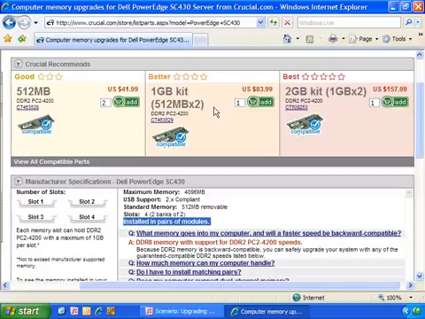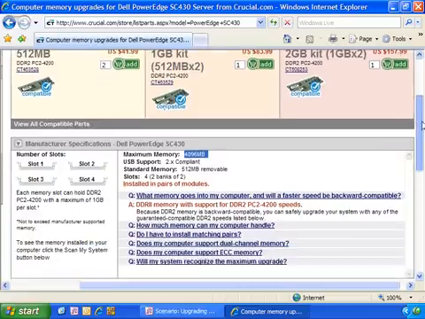So to get to 2 gigs, I have to buy the 2 gig kit, which is 2 1 gig chips, which is going to cost me more. It's going to cost me $157, but that's the only way I can get to 2 gigs. So just keep that in mind, that this is how it works. Now it says the maximum memory here is 4 gigs, or 4,096 megabytes. So the maximum I could go to would be 4 gigs. Buy the 2 gig kit twice. I would fill up all 4 slots with 1 gig chips, and I would have 4 gigs of RAM.